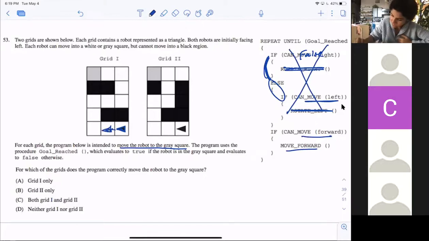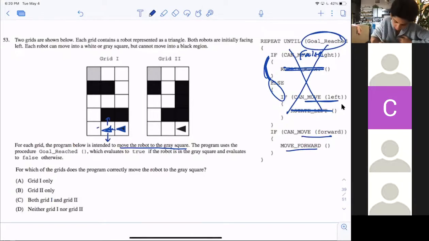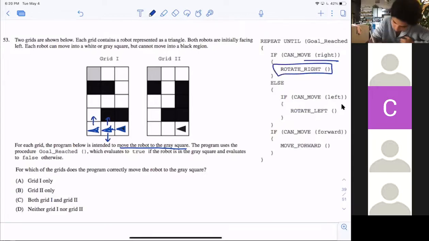And it says repeat until the goal is reached. So we're just going to keep repeating this whole thing. So let's check. Can I move right? No. Can I move left? No. So I'm going to move forward. Next repeat of the loop. It says if I can move right, I can move right. So what will I do? I will rotate right. So it's going to face this way.